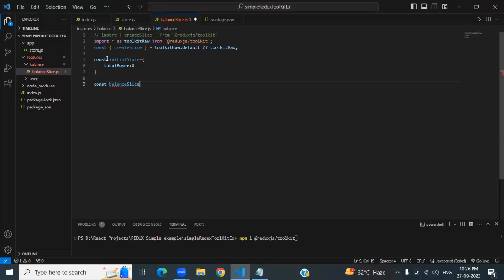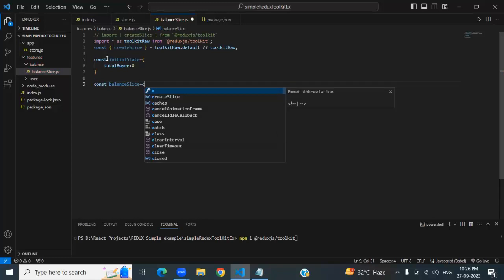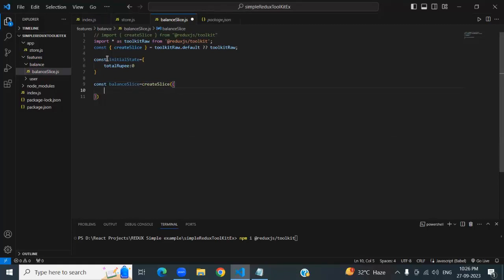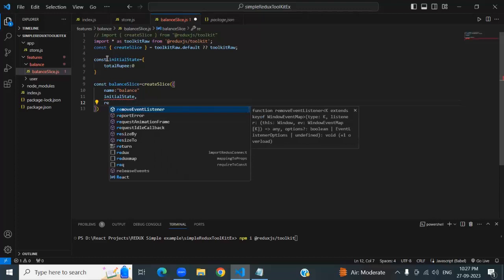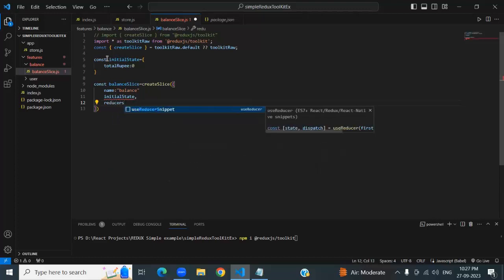Right. So this is going to take createSlice, and createSlice is nothing but a function which is going to contain an object. So the first thing here is the name. You can give any name to your slice, like balance. This name, the Redux Toolkit is going to use to create functions automatically. Then you need to give the initial state here, and then you will need to give reducers. So remember this s is required here. Okay, so the comma I have given.